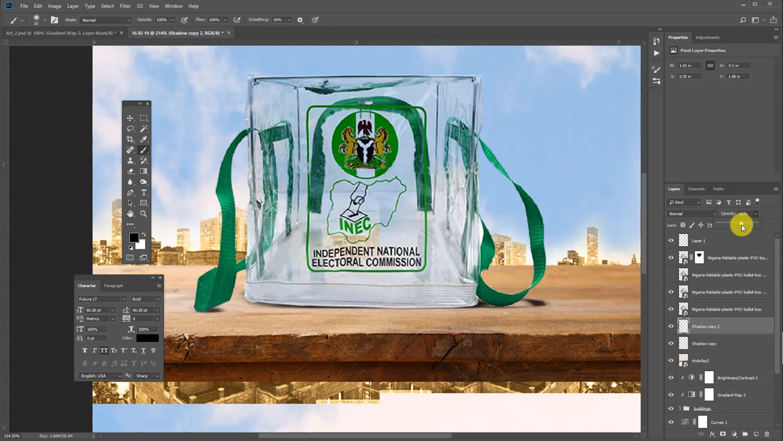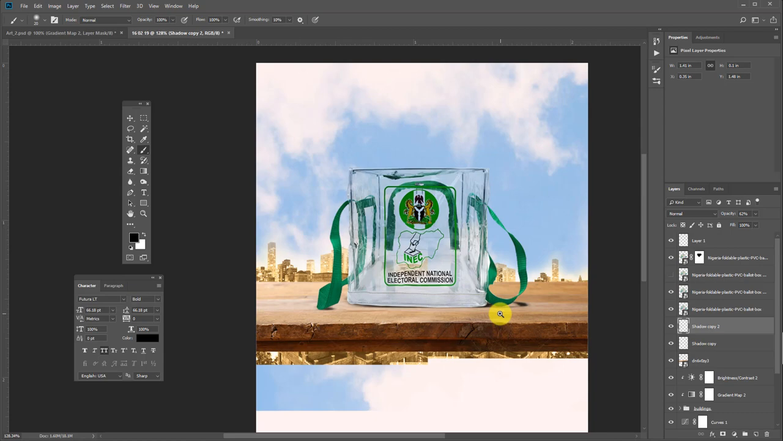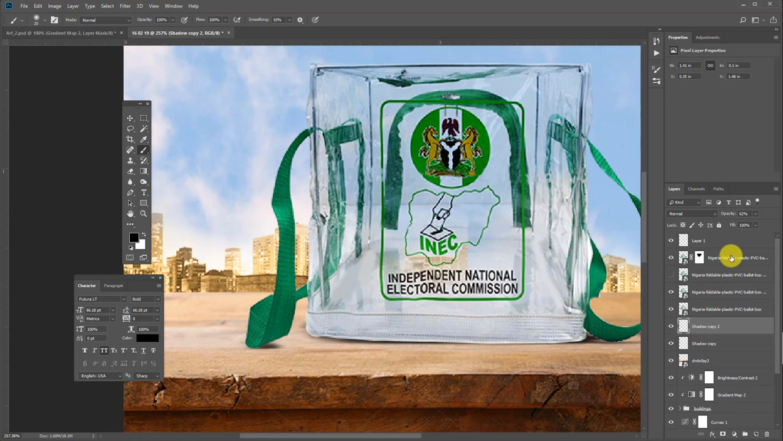Yeah, I think that's it. I'm gonna zoom out and see what I've come up with. So I'll create a new layer, but first I need to create a mask around the ballot box.